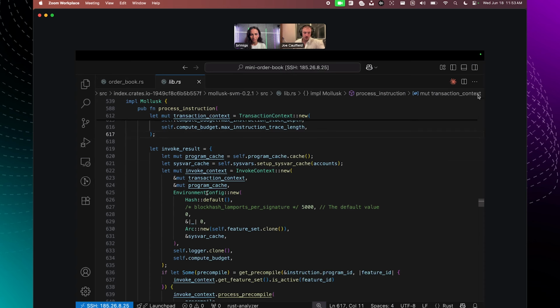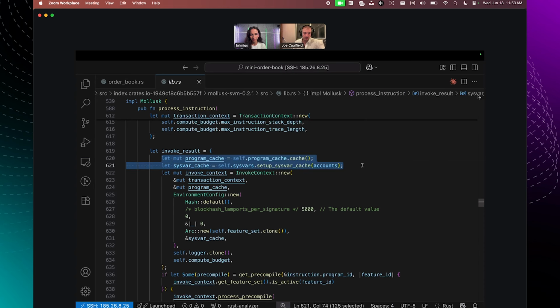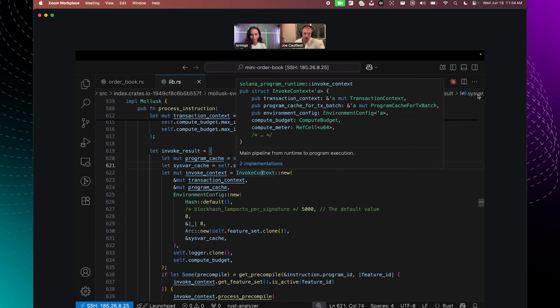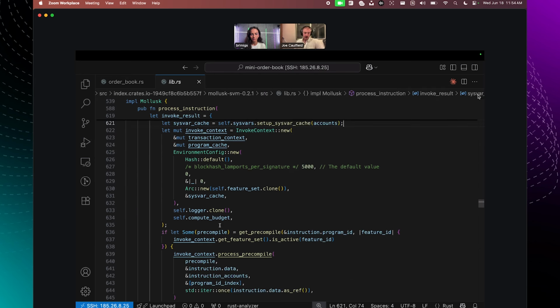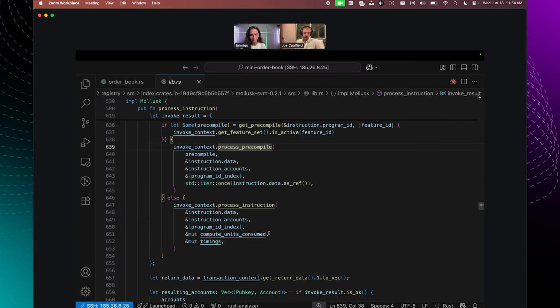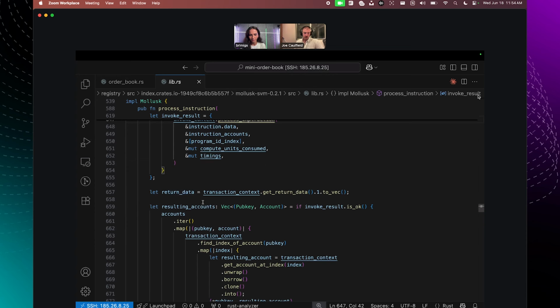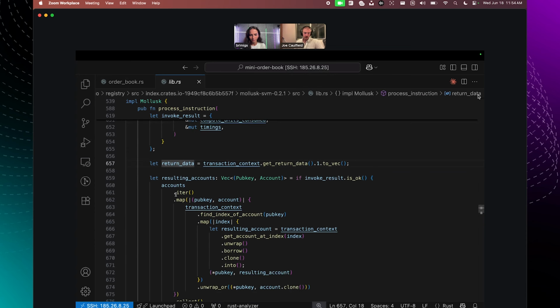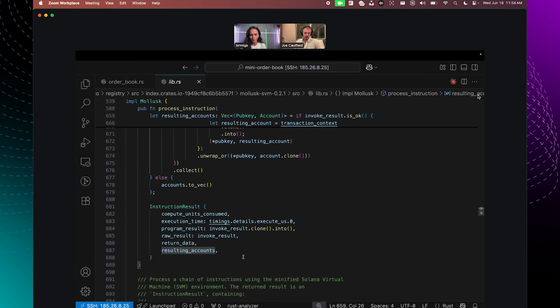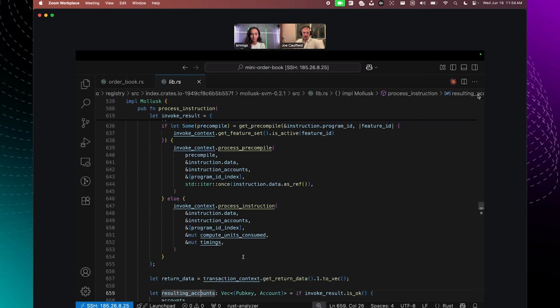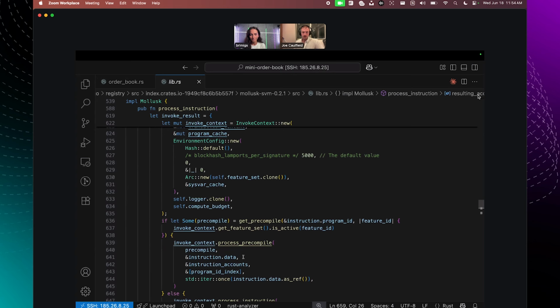And then it's just going to convert these components into their agave counterparts of the program cache, the sysvar cache. And then it's going to create this invoke context, which is what the VM takes as an input. And then it's going to either process the precompile or process your program and then return the information. And here, I'm grabbing the return data, I'm grabbing the resulting accounts, and then I'm giving you the result. That's it. There's really nothing else to it, because this is as low as you can go to invoke the VM.